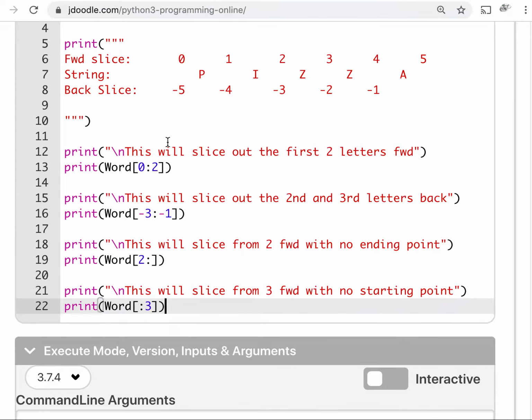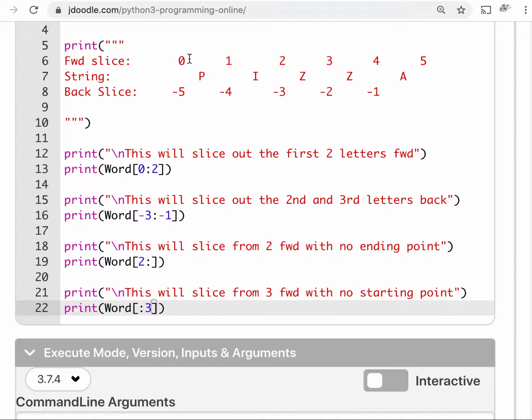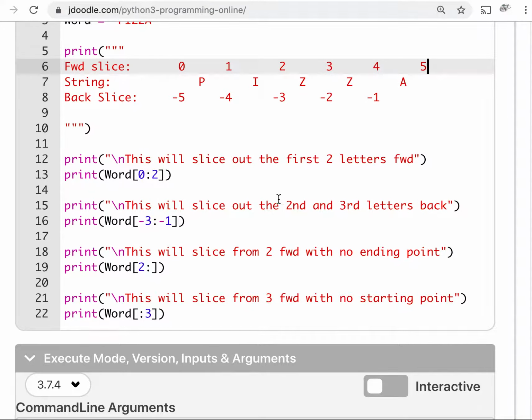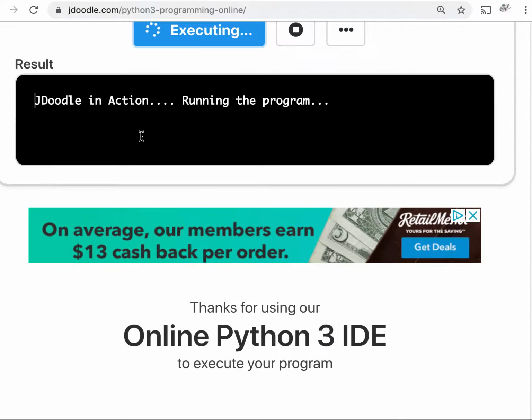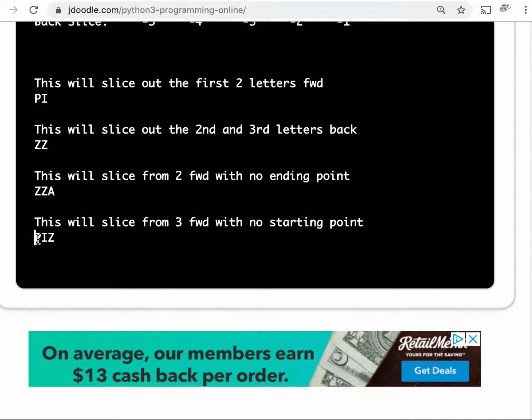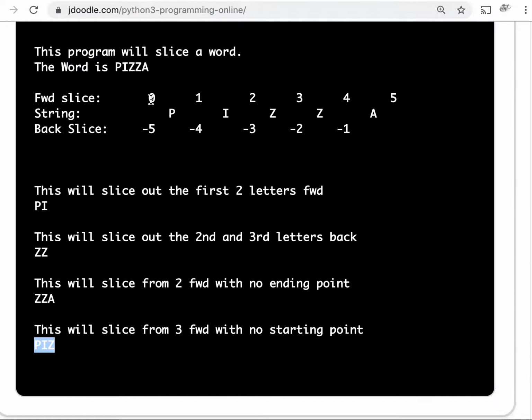And that colon assumes if there's nothing on the side of it, you just mean from the start of the word or from the end of the word. So if we have the right side open, it'll assume the end point. If you want the left side open, it'll assume the start point. So let's execute that and show that it works. And you see it went PIZ. So it went from open to 3 and gave us the PIZ.